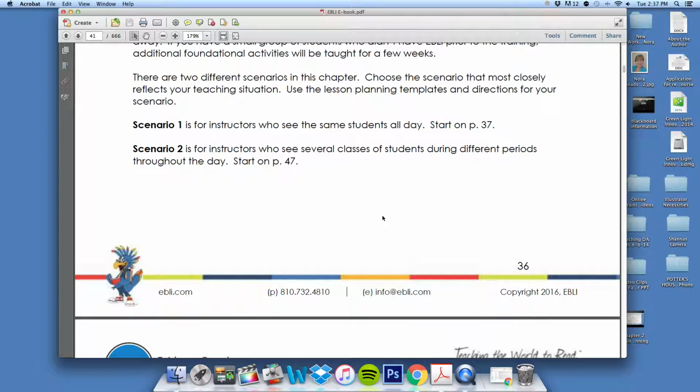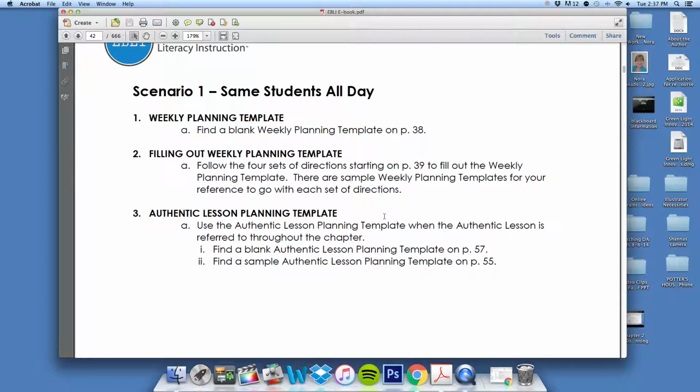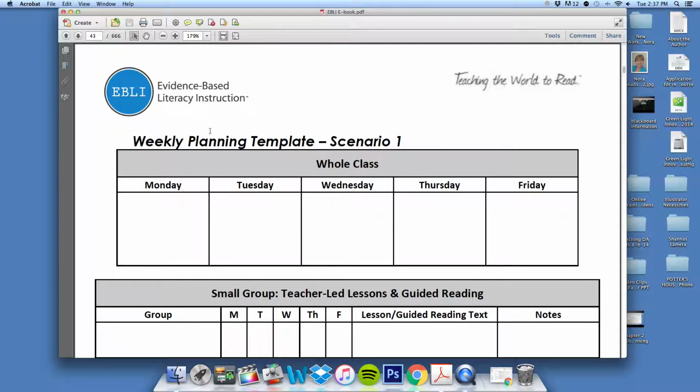Once you're back, you'll see here that every time before you go to plan, you're going to have a few notes. It's going to tell you where to find your weekly planning template. Again, this is for scenario 1 for those of you who have your students all day. You're going to fill it out following a set of directions, so we'll look at that. Part of your weekly planning template may include an authentic lesson, and this talks about where you can find your blank template on 57, and there's also a sample template filled out on 55, so you can see what that looks like. So let's check out your template.